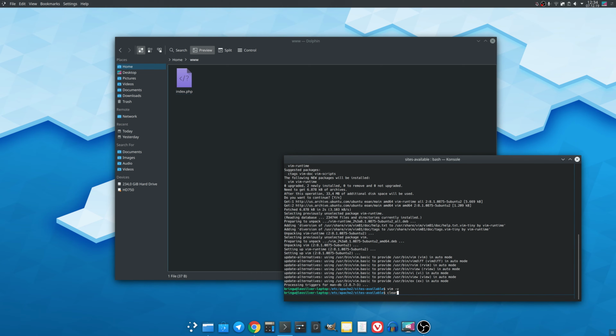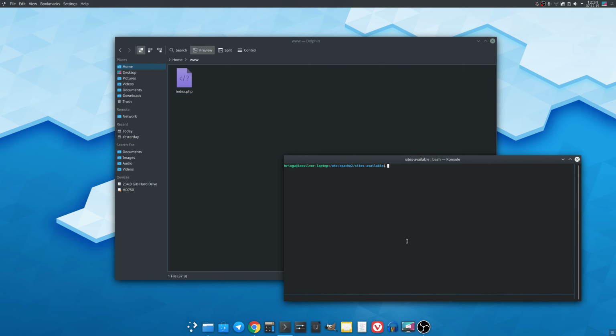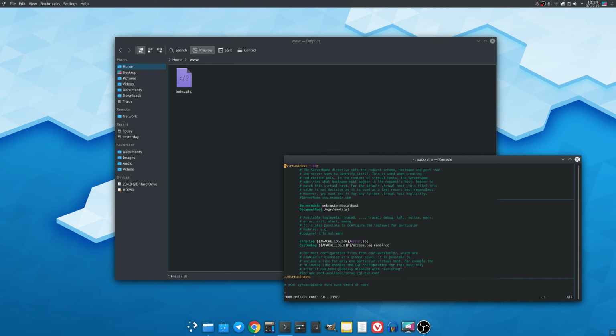So now we want to edit the default website file to tell it the path of the www folder we created earlier. Don't forget to type sudo before vim so that you have the right permissions, as the files in there are write protected. Just navigate with the arrow keys and press i to go into insert mode.